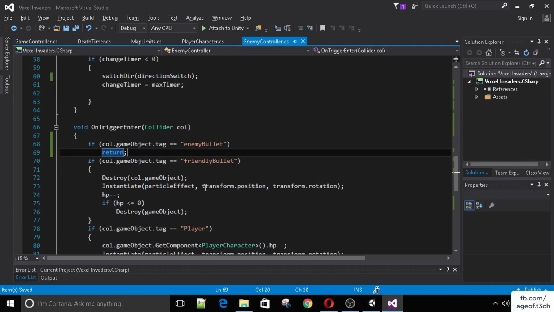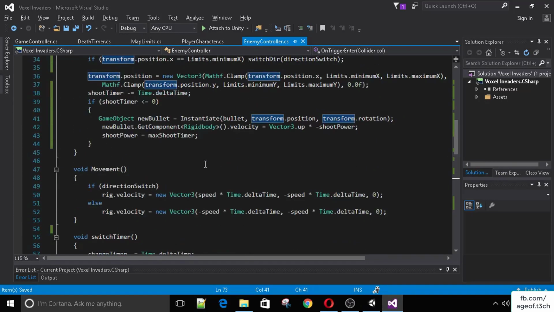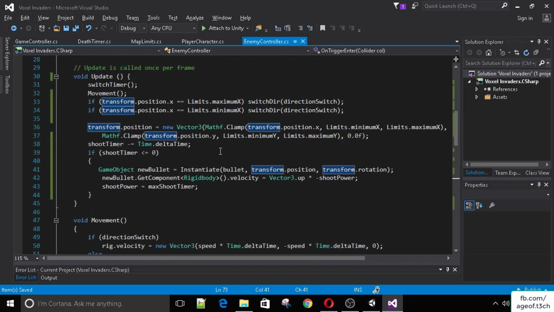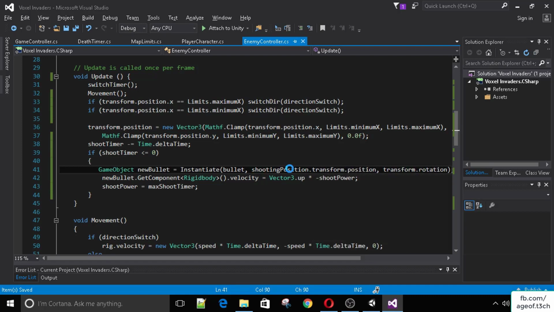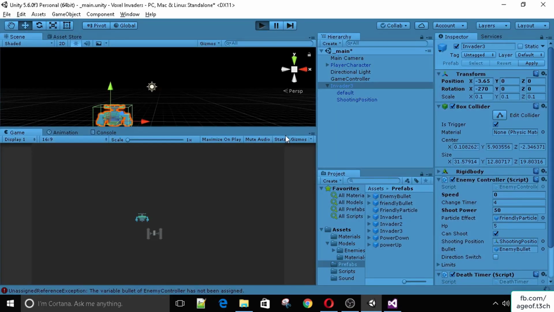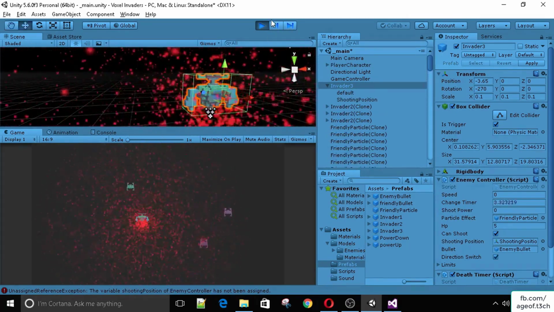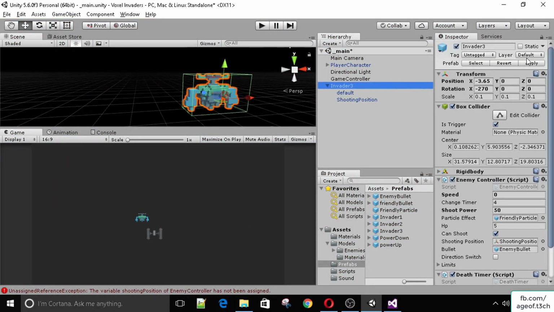Oh, we need to spawn it at the shoot position. Shoot position dot transform dot position. And he's still colliding with himself for some reason. And we might have to just make sure that he will ignore the collisions.